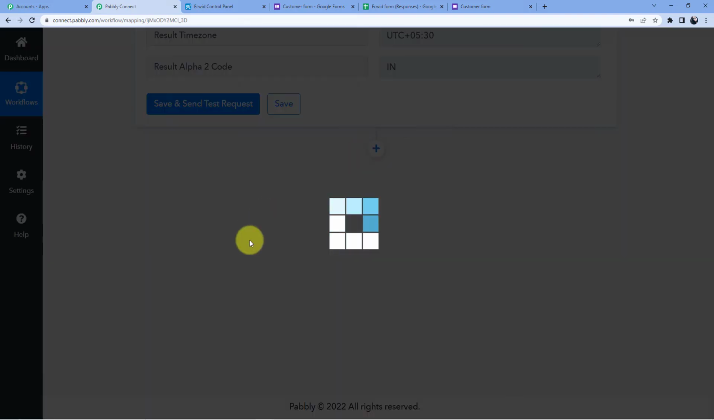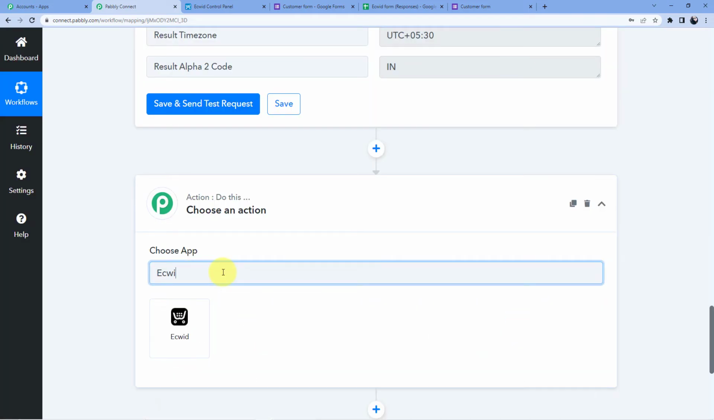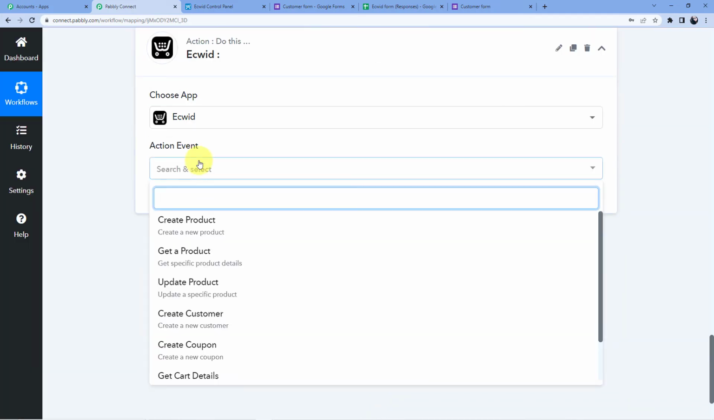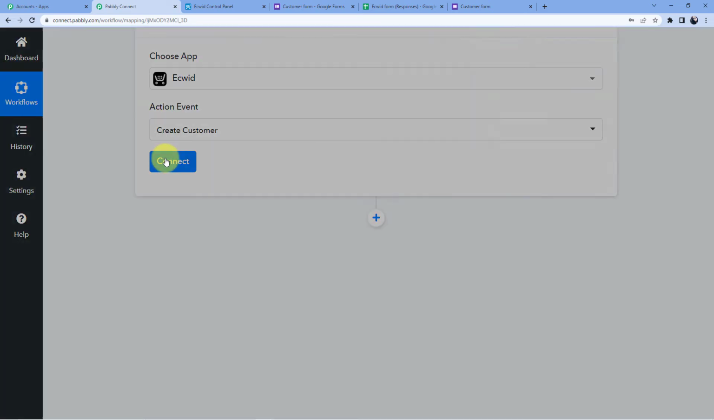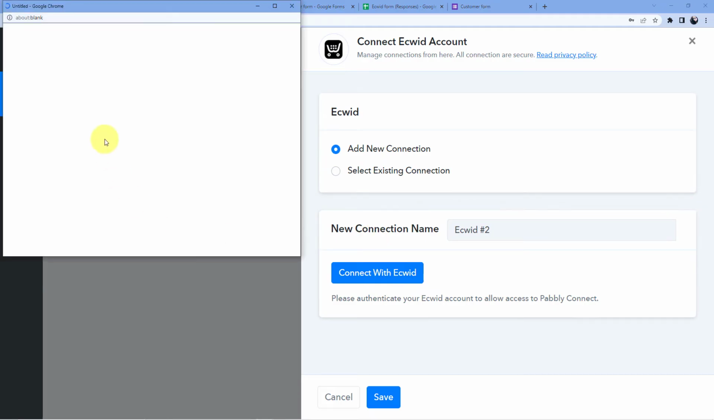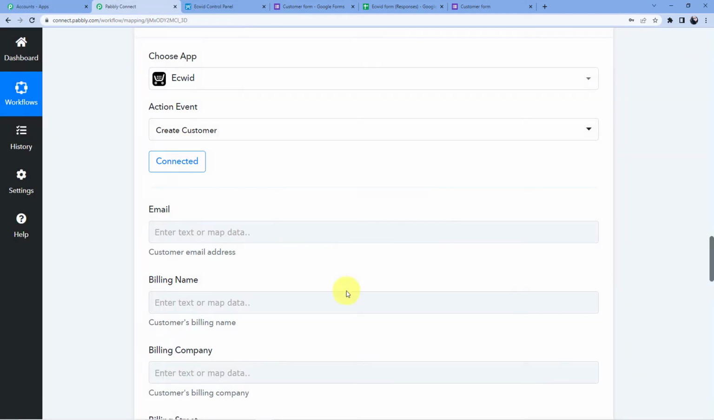Now we are going to go for EasyVid in our last and final step. We will click on EasyVid. Action event, what we are doing here, we are creating a customer. So we will click on create customer, then connect. Add new connection, connect with EasyVid. Pabbly Connect will ask you for the authorization here. I have already connected it a few times, so it did not ask me. But for you, you have to go and give the authorization to Pabbly Connect, and Pabbly Connect does not take any chances with your data.